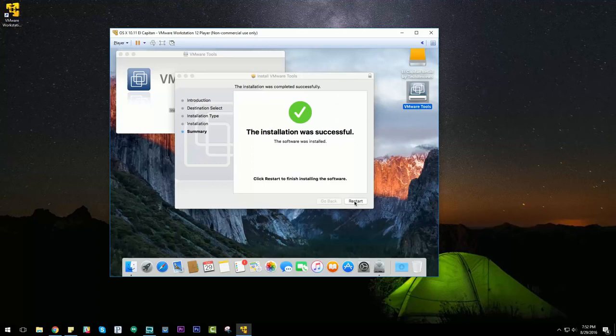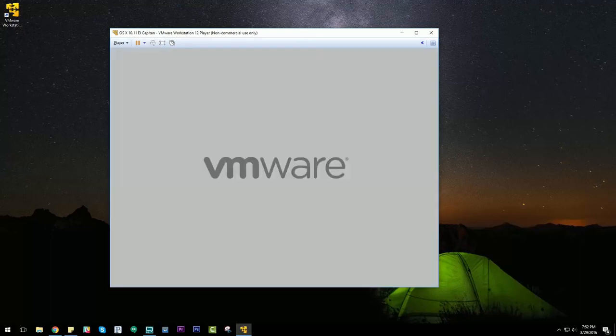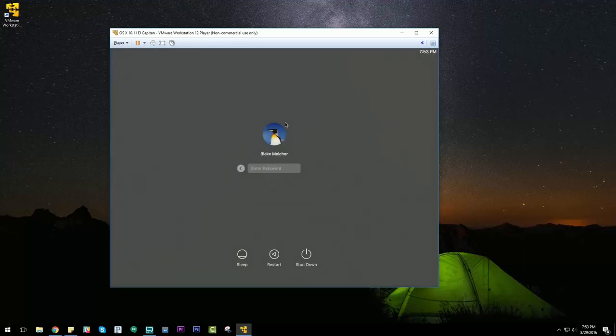So once we're here, we're going to click Restart. And while this restarts, we're going to let it fully boot up. And once it's booted up, we're going to shut it down and then go edit the files, so iCloud works and the full screen mode works without that blue bar at the top. Okay, so now we're back at the login screen. So go ahead and log in.